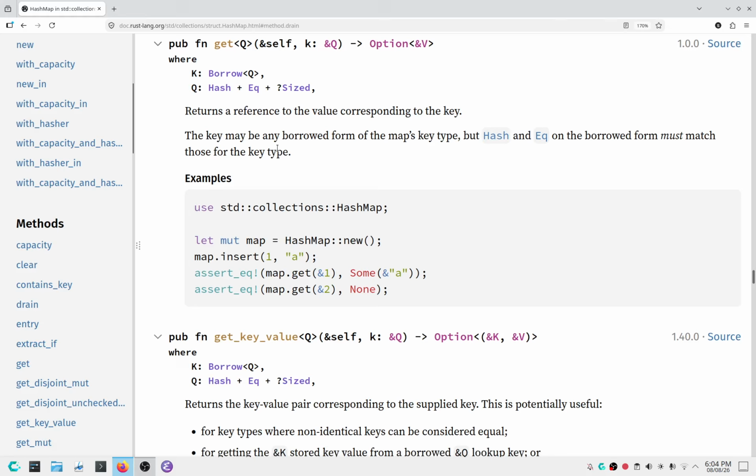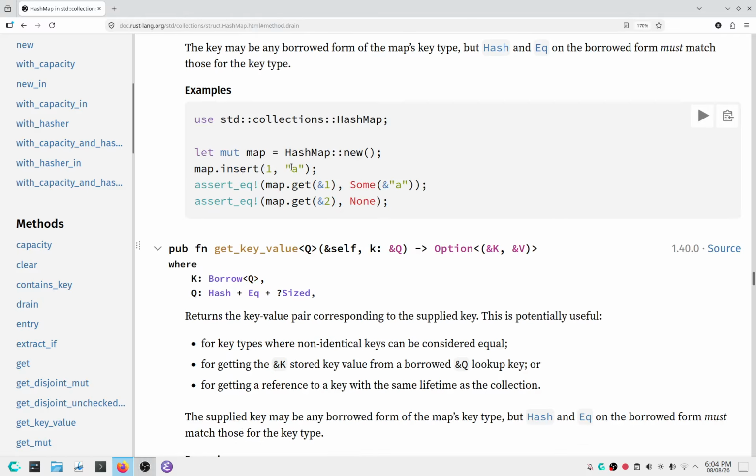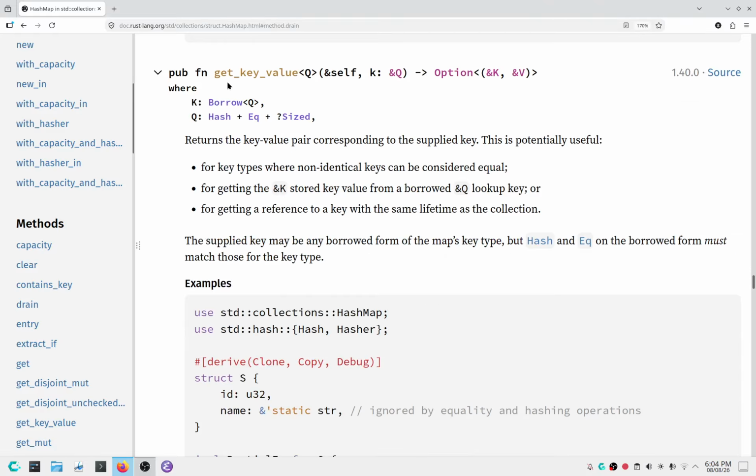It returns an Option enum, a reference to the value corresponding to a key. The key may be any borrowed form of the map's key type, but Hash and Eq on the borrowed form must match those for the key type. So we insert an element, we get 1, we get Some(A), and if we try to get 2, we won't find it.